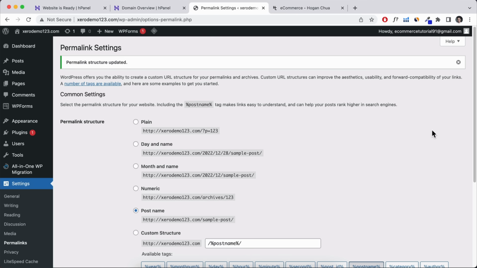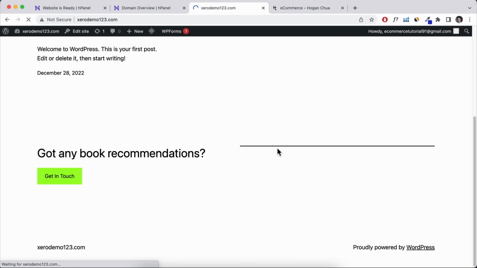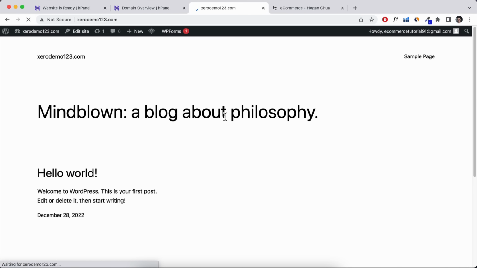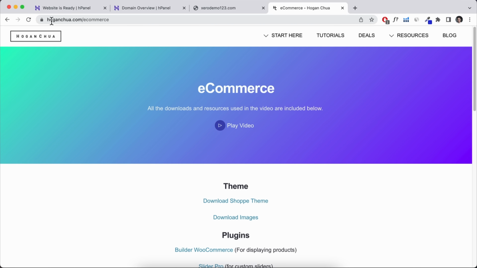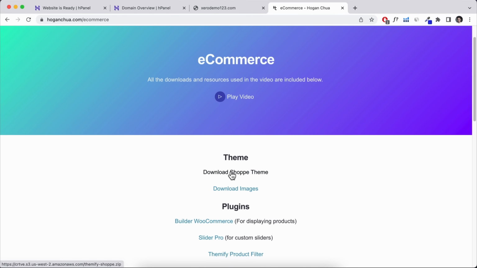So the next thing that we're going to do is install the theme as well as the plugins required for our website. So if you look over here and we click on visit site on the top, you're going to see that your WordPress website looks nothing like the e-commerce website that I showed you before, and it doesn't have any cart functionality. It's basically got no functionality besides a blog, right? So what we need to do is go to my website, hoganchua.com/e-commerce, and from here we can download the theme.